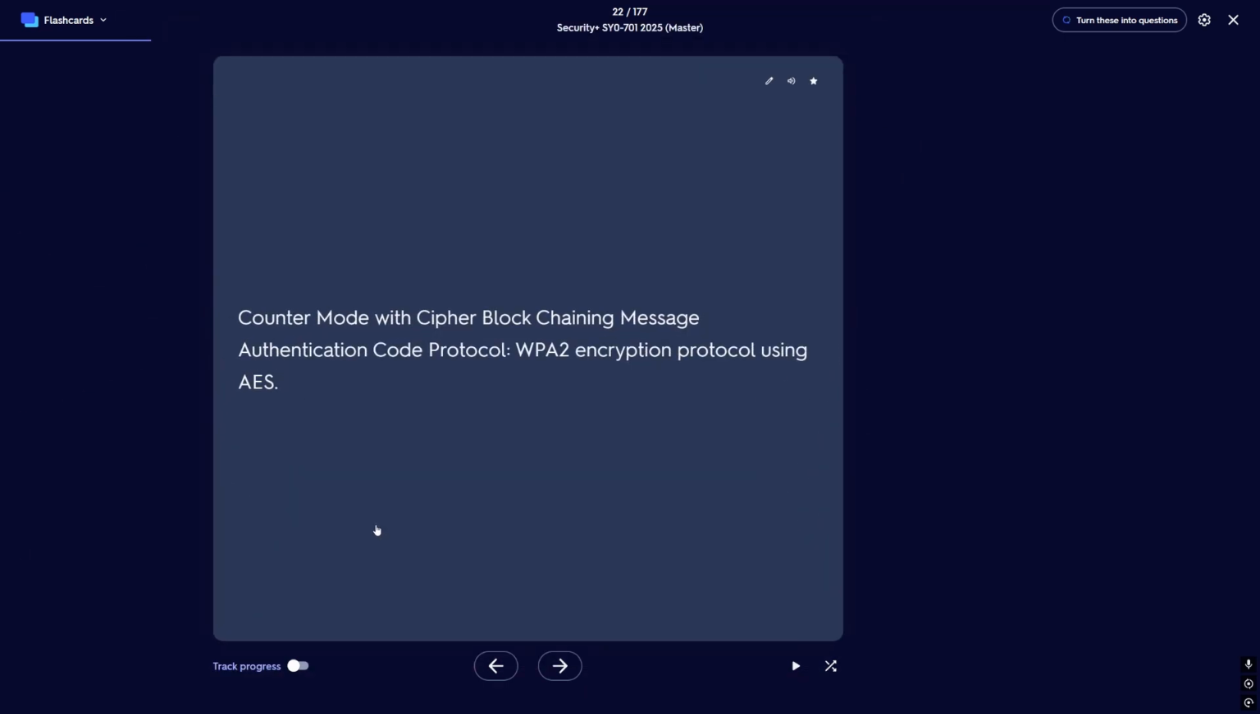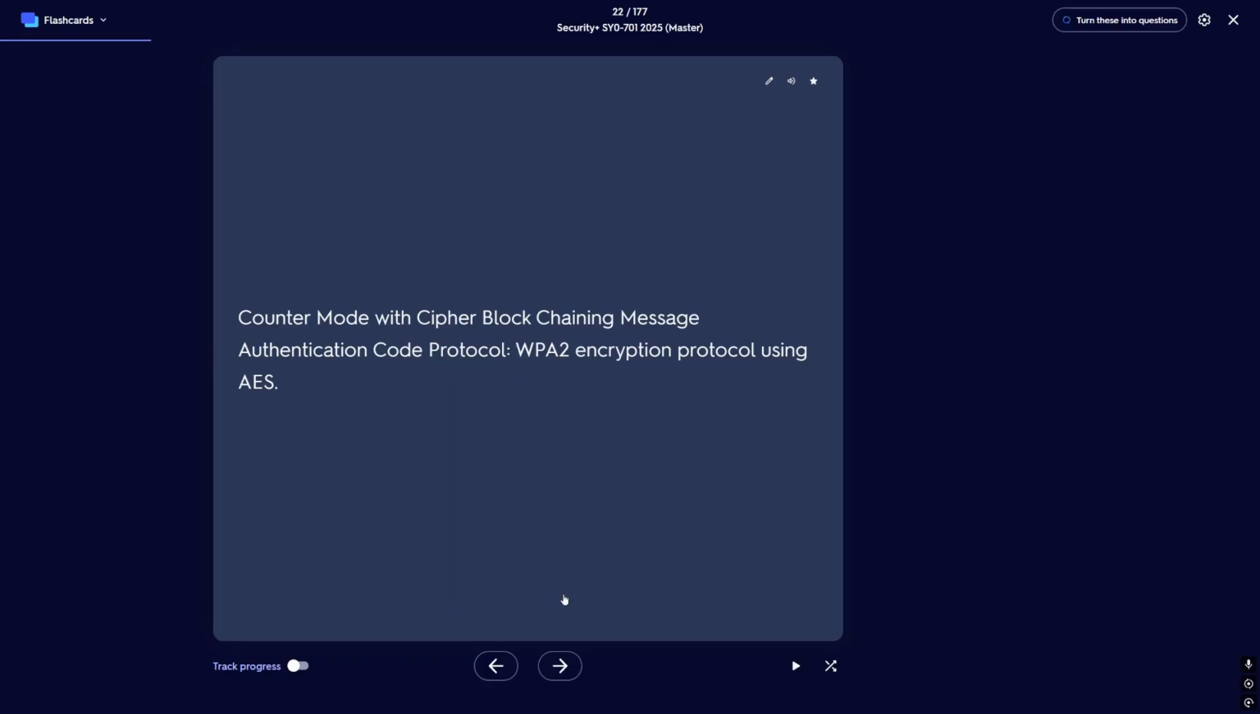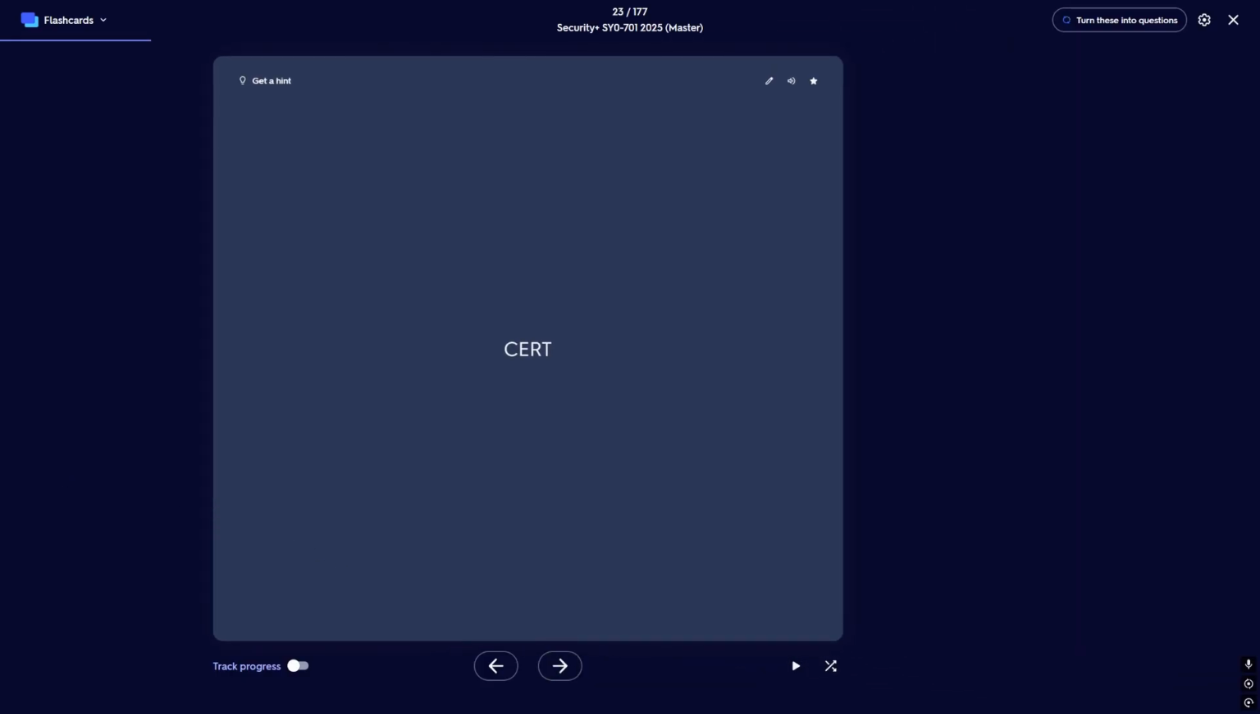CCMP stands for Counter Mode with Cipher Block Chaining Message Authentication Code Protocol. WPA2 encryption protocol using AES. CCMP is a WPA2 encryption protocol. Next we have CERT, which is the Computer Emergency Response Team. CERT, Computer Emergency Response Team. Next we have the CIA, which is a triad.